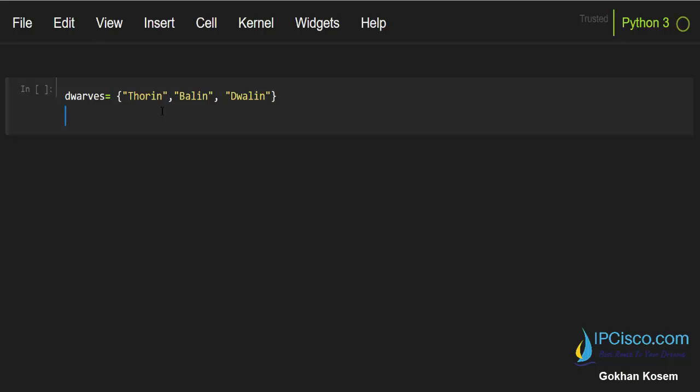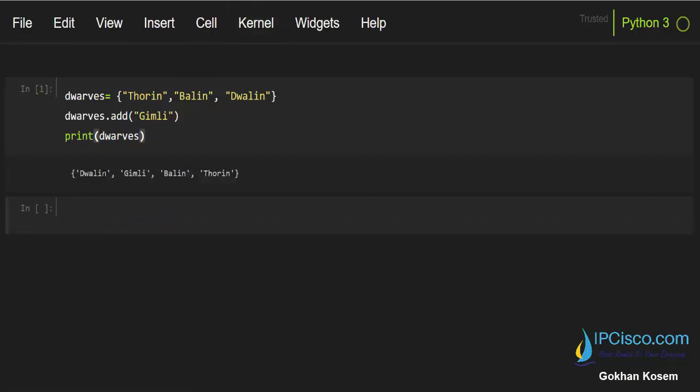I will add Gimli to this dwarf set. So to do this, I'll use dwarf.add and Gimli. So then I'll print dwarves. Yes, as you can see, Gimli has been added to our set.